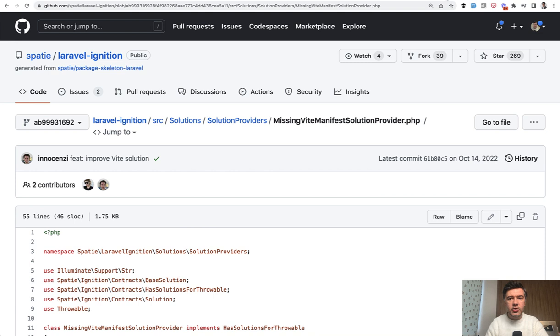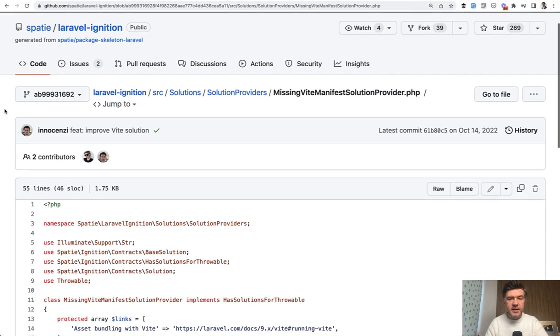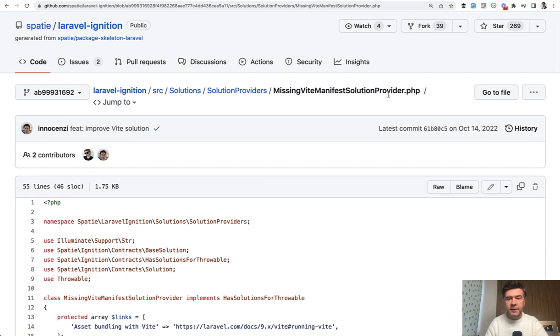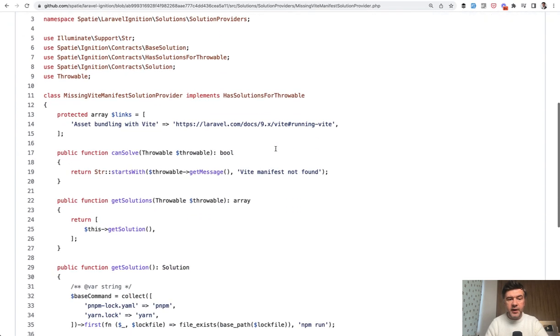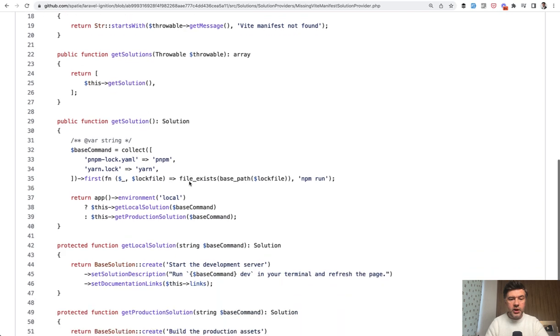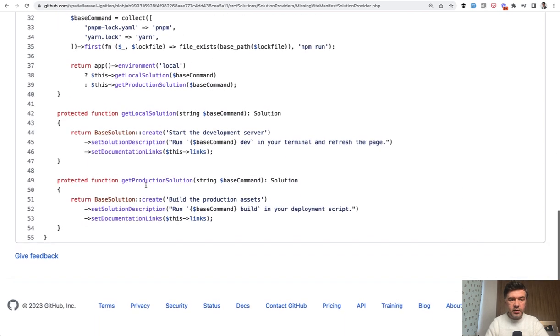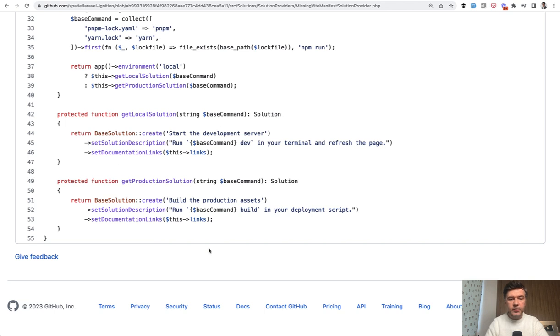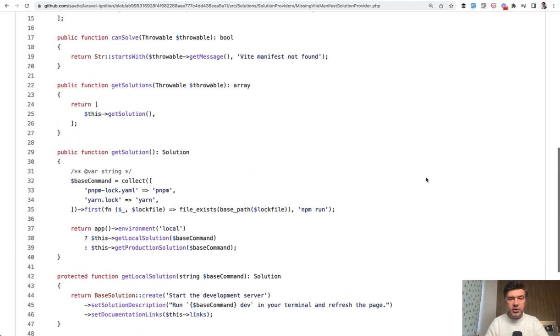This is done in the package called Laravel Ignition, currently owned by Spatie, but it was created in 2019, from what I remember, by combined efforts from Spatie and Beyond Code, but anyone can contribute, and this is by default installed in any Laravel application. So this is an example of a class called MissingViteManifestSolutionProvider. So it's a specific provider for that error, which has links, which has getSolution, which uses local functions or protected functions, getLocalSolution, getProductionSolution, and this is the actual text, or you can add more text, copy here, and this is the basic structure of how you can contribute.